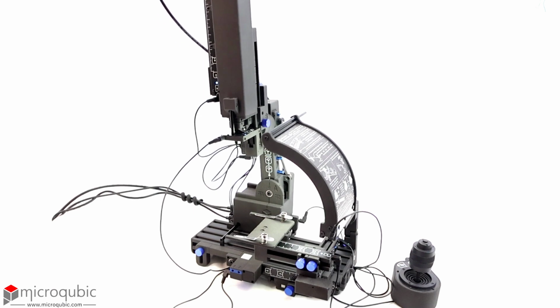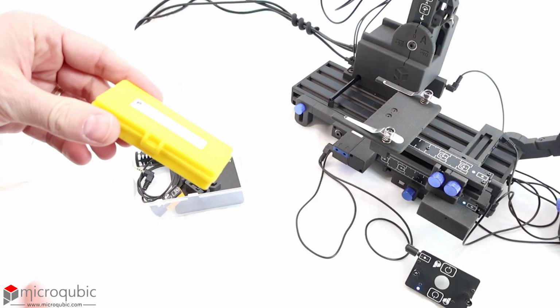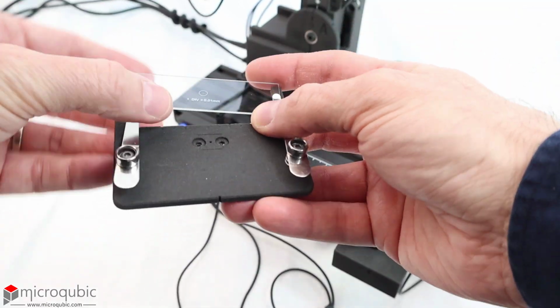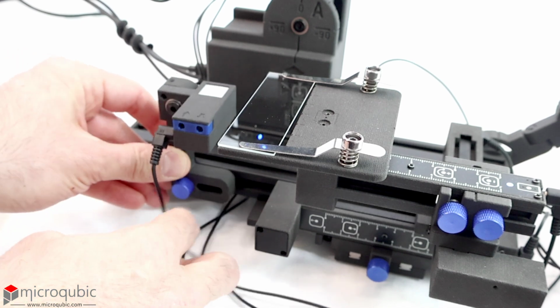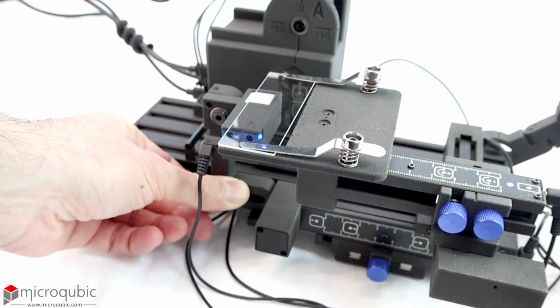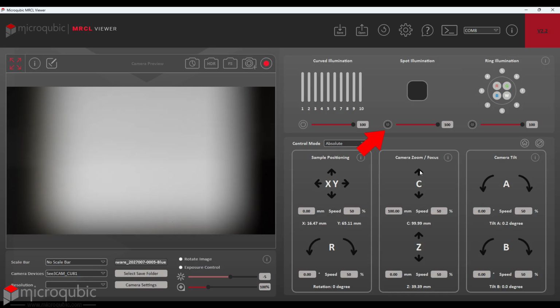Next, take the calibration slide provided in the accessory box. You can illuminate it from below using either the curved illumination or spot illumination, as shown here. Remember to turn on the light source using the touch switches or the graphical interface.